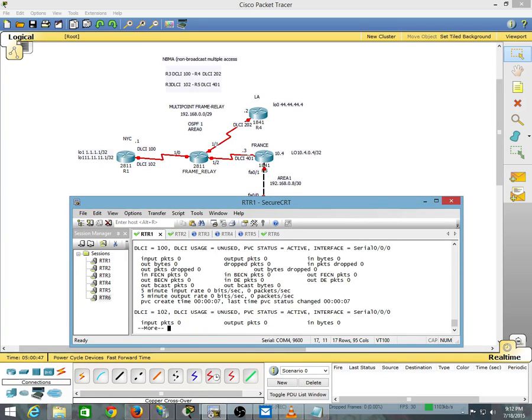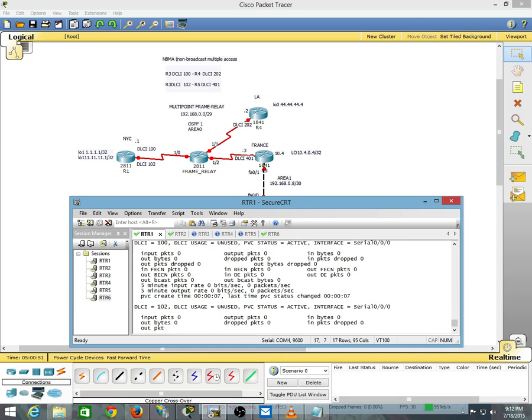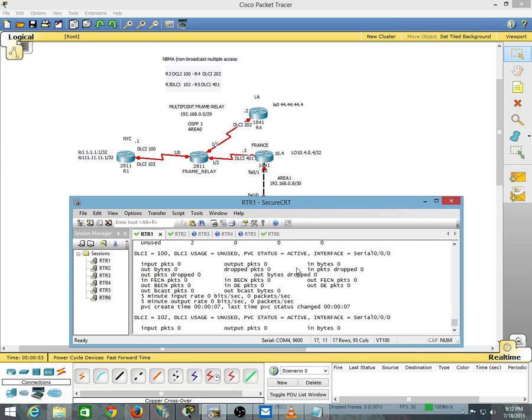As you can see, I have both DLCI 100 and DLCI 102, and both are active, which is good. You don't want it to say deleted. That means the DLCI number is not configured properly. Inactive is also okay because it's in a state where it's going from inactive to active. But you never want to see deleted status.